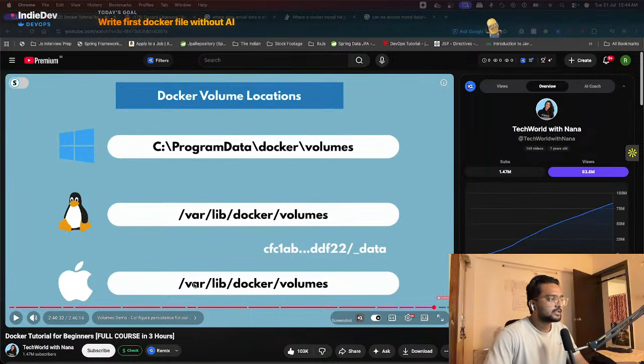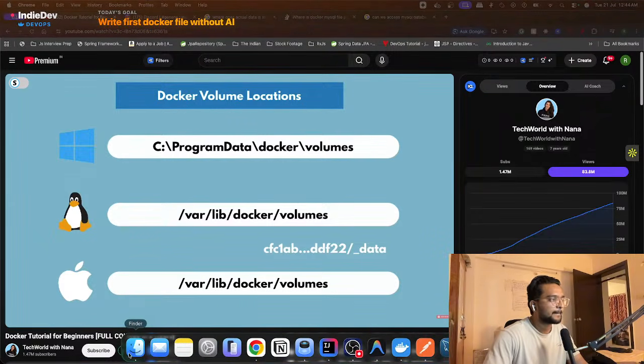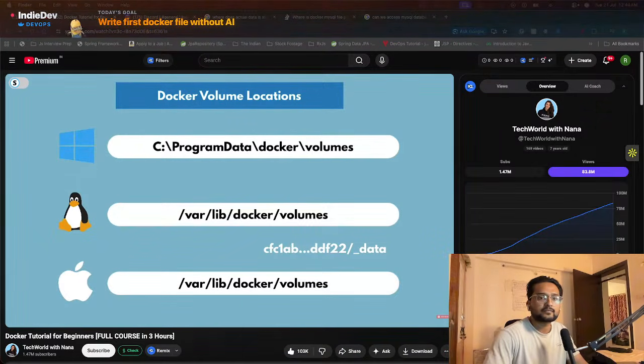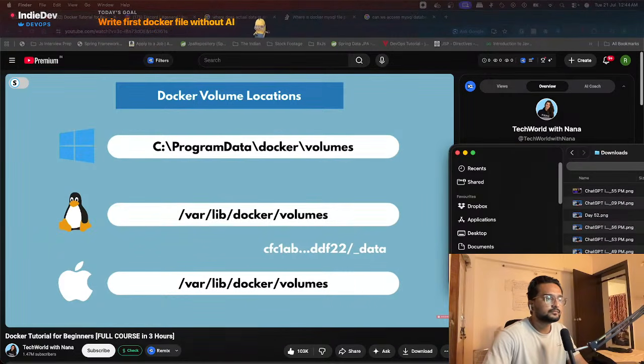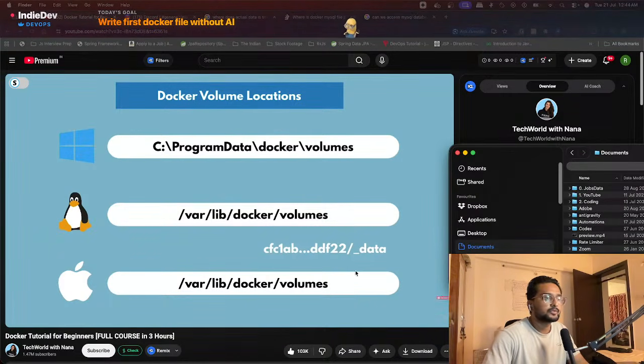I guess this is a wrong path for Mac. Mac में ऐसा path नहीं होता. Let me see. It's saying document. Oh, okay. I can copy this.